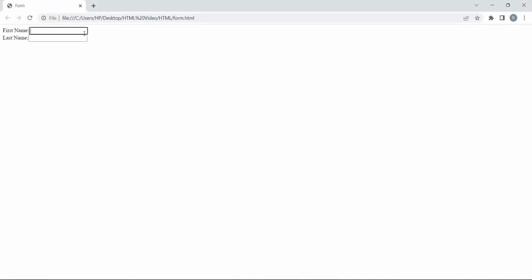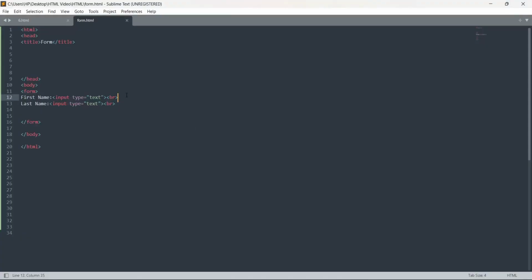You can see I can type the first name. I can type the last name. There's not a lot of space, so I'll just give 2 break tags. And in this, we have done with the first name and the last name. So we gave first name, input type is equal to text. And we gave the break tag.